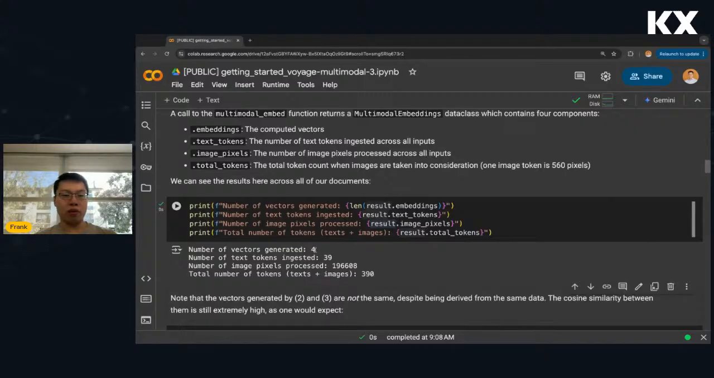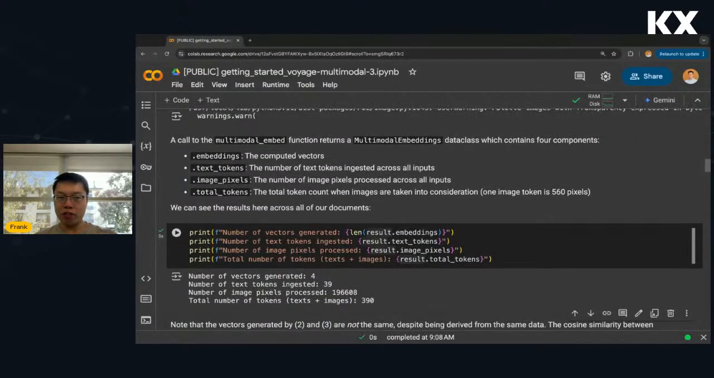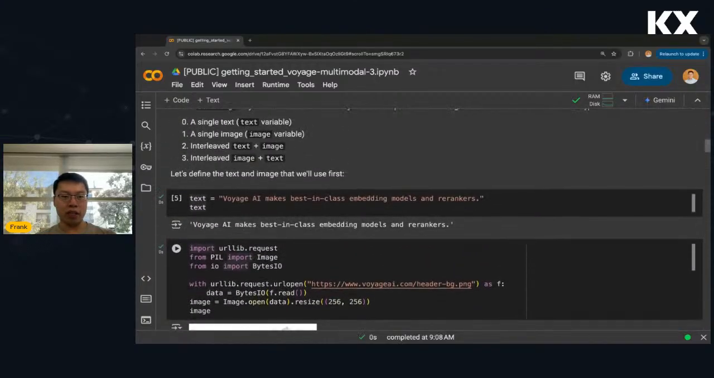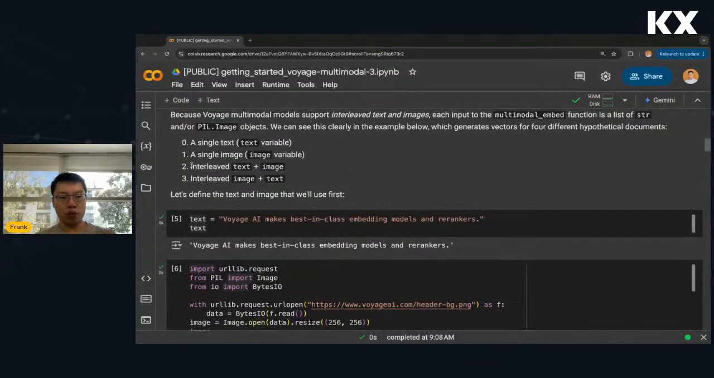And you can see that we've generated 4 vectors. Again, we haven't generated 6. We've generated 4 because Voyage Multimodal 3 supports interleaved text and images. So both of these 2 and 3 will output a single embedding rather than 2 different embeddings individually.